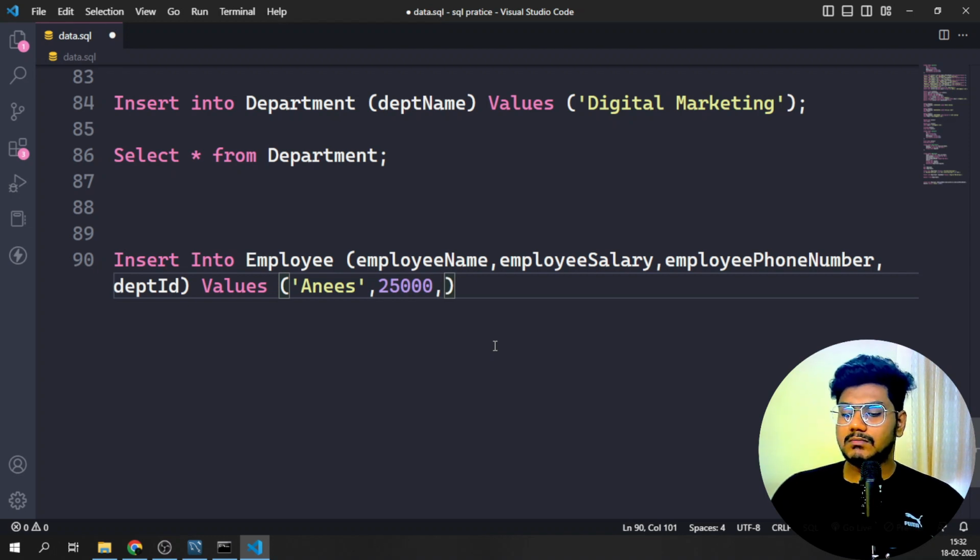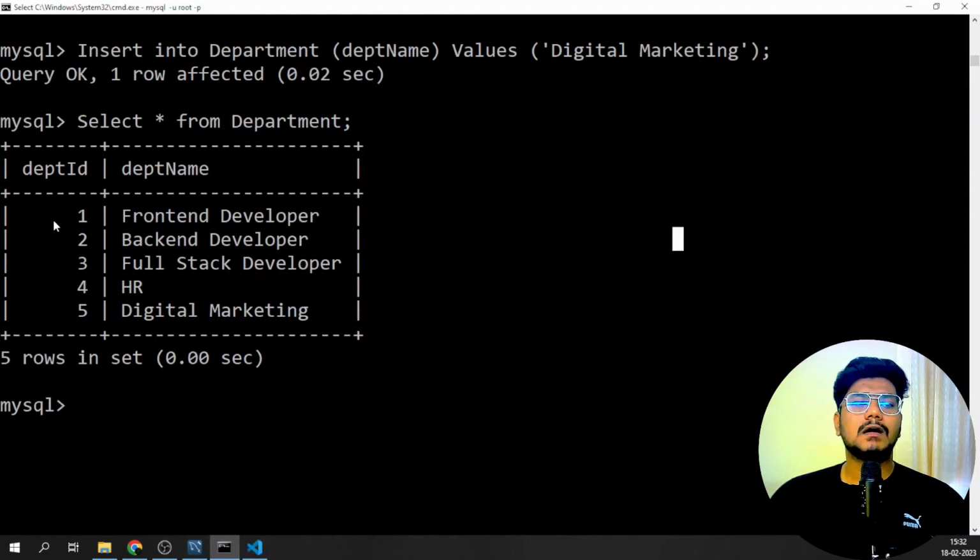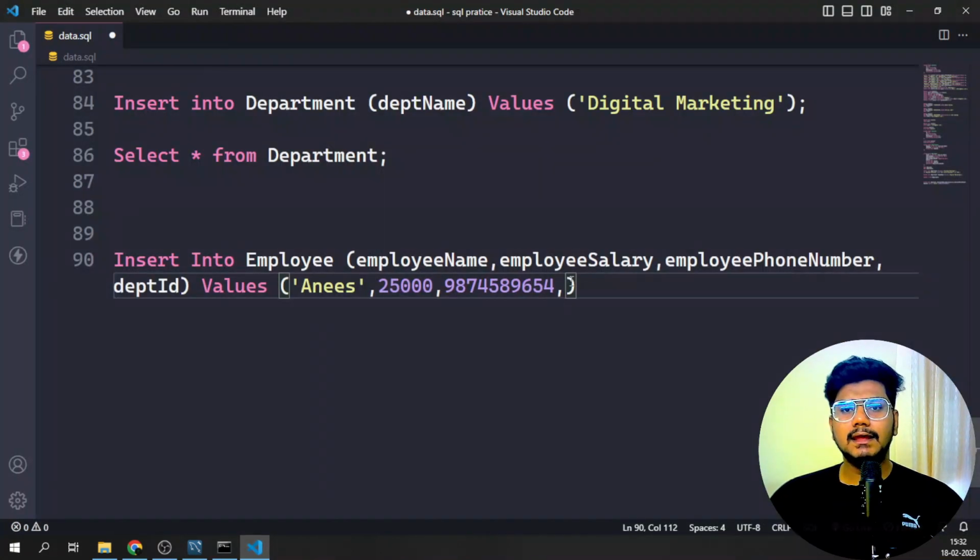I'll give the phone number as random 1 2 3 4 5 6 7 8 9 10. I'll put the comma. Department ID. Now for the department ID, I can give only the department IDs which are present in my department table, that is 1 2 3 4 5. If I try to give 6 as a department ID, it is not going to take it. Okay, that is the one thing.